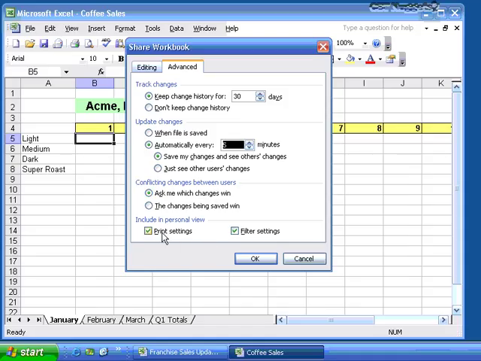Now I can also include the print settings and filter settings. I can view these the way I want to see them. Now if I take these off, I will then see whatever is set up on this one. Or actually, I'm on this one, so I would see this. But if someone else is viewing it, do they want to see the print settings and the filter settings that they have, or do they want to see the ones that I have?